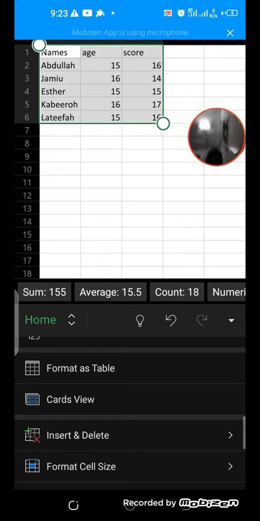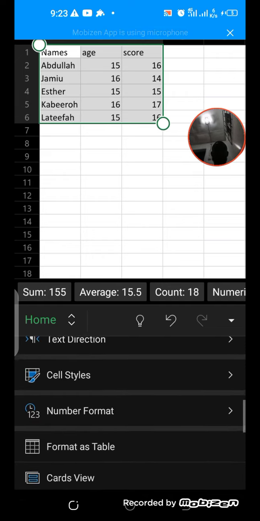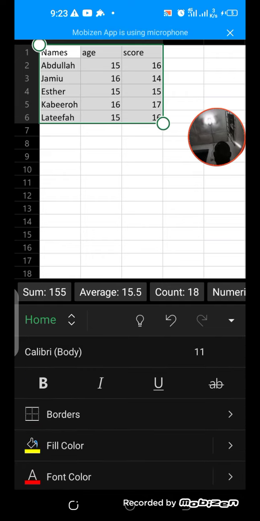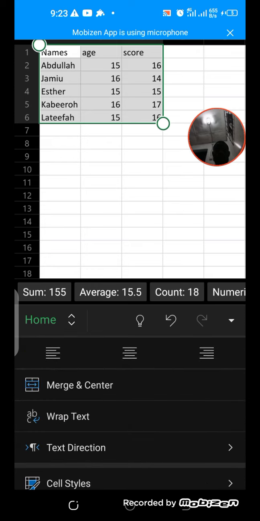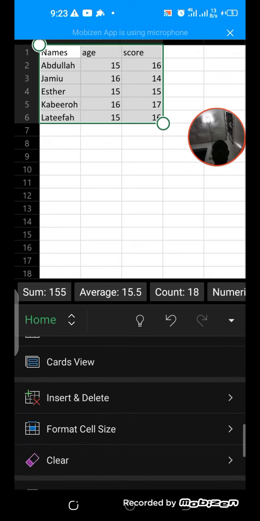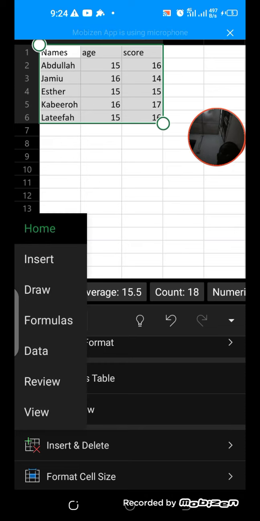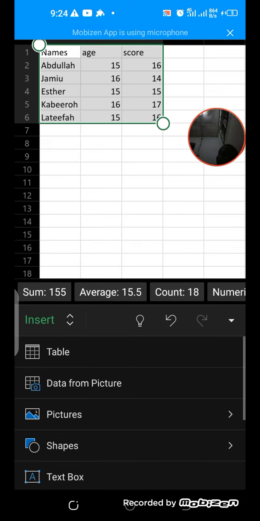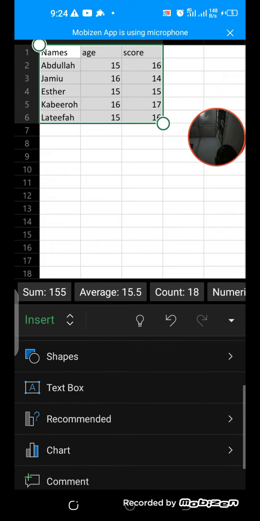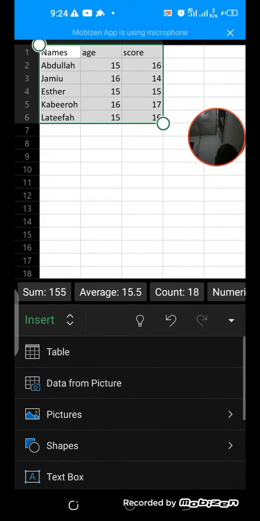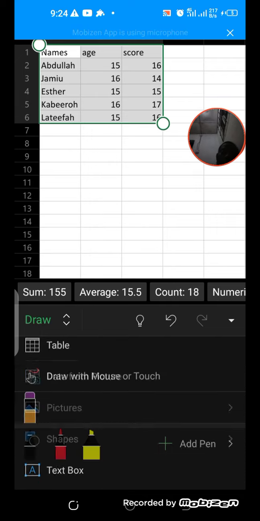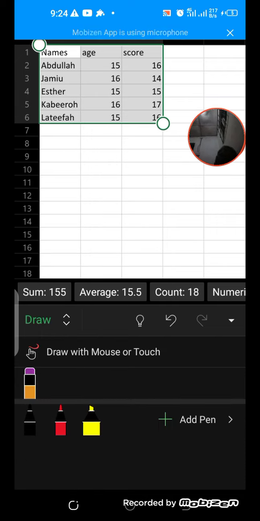I click on it. Now you can see what it brings from home: merge and center, wrap text, cell, number format, clear, auto sum. All these things are what you see on normal Excel home tab too. If I go to the insert tab, there is insert table, data from pictures, shapes, all these things that you see in insert. The same thing with draw.